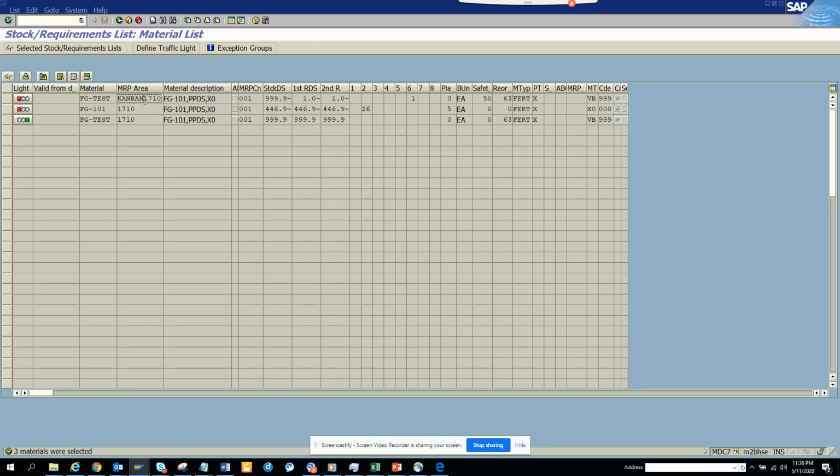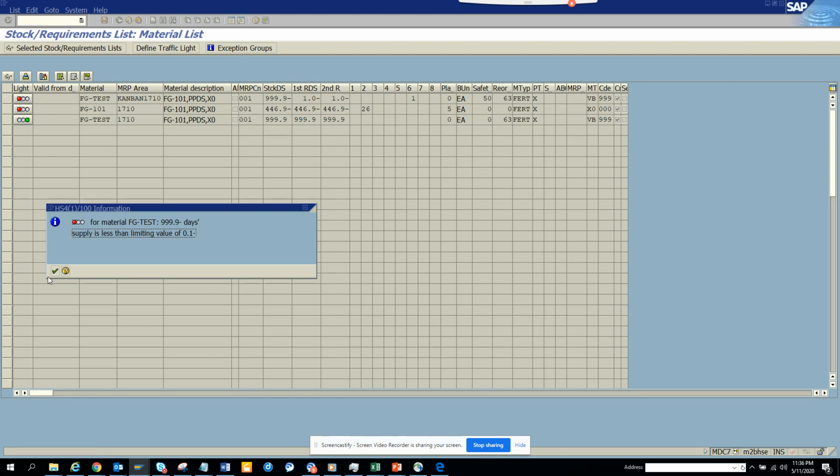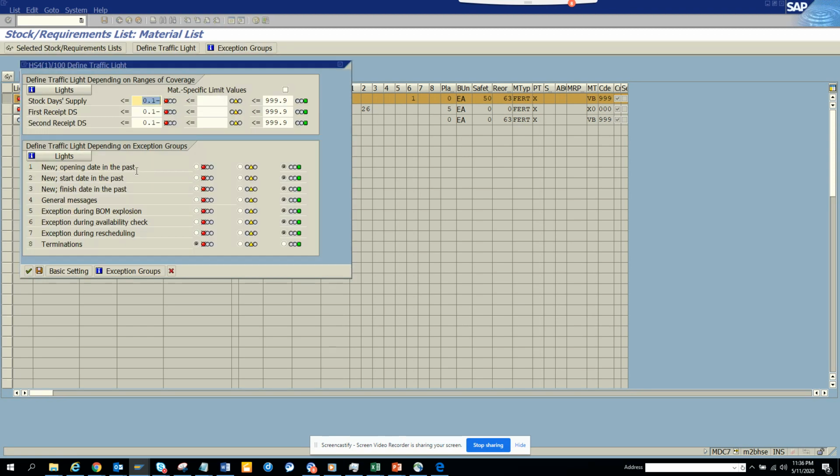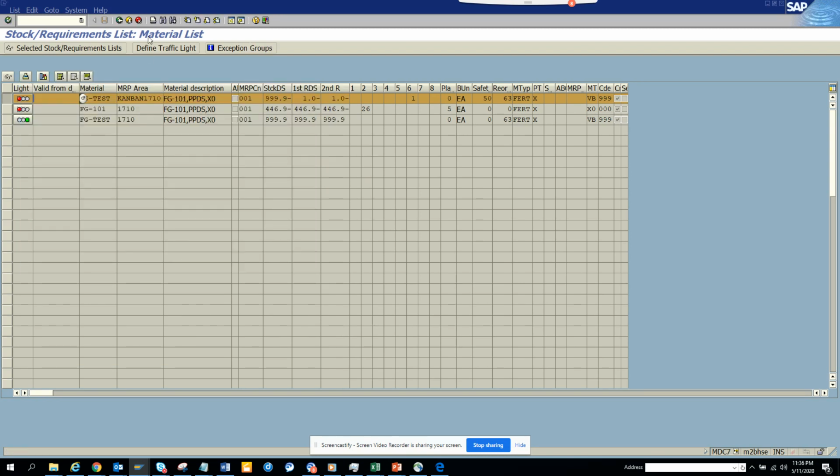Okay, here you can see what the different MRP areas are. So you can see this is the traffic light. Okay, so this is very important. Now you can see define traffic light, you can change here and all those things. So you can put up your threshold and all those things. This is very, very helpful.